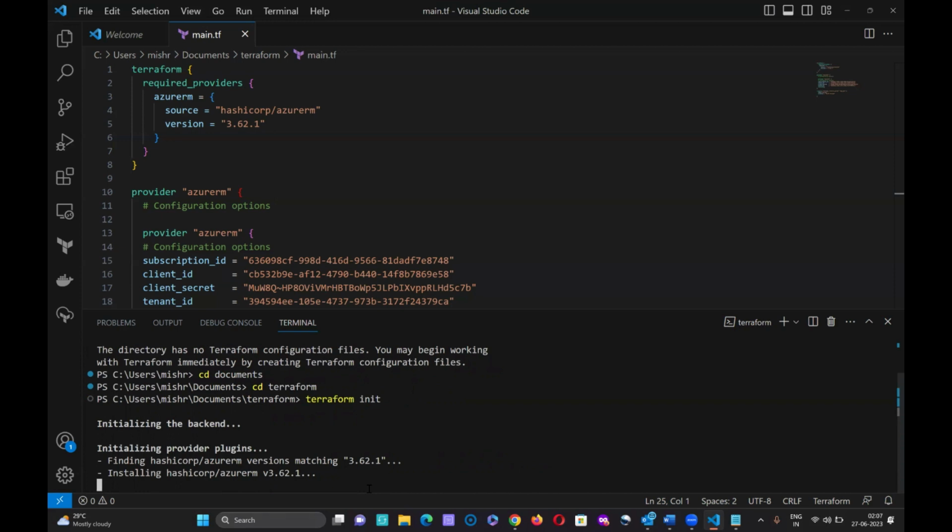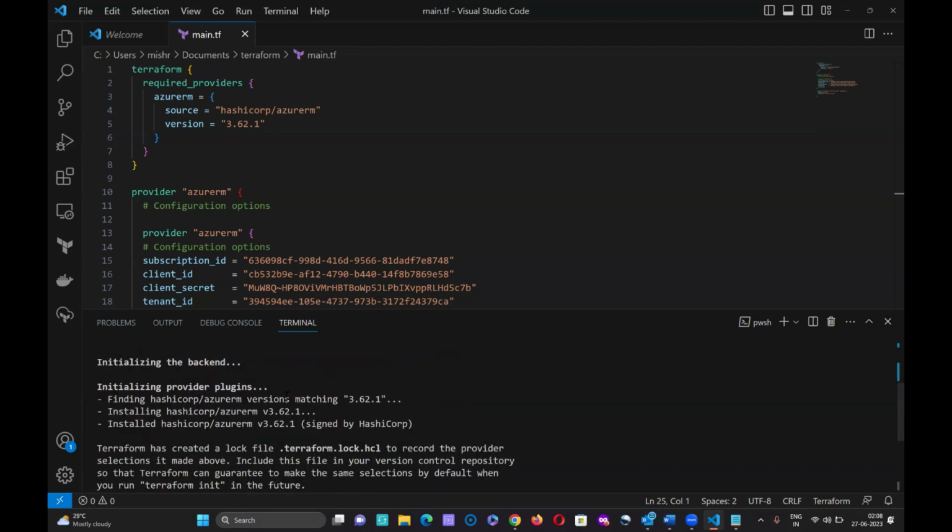Now, what this is going to do is download the Terraform provider when it comes to Azure RM. You can see the version number and you can see it's installing the Azure RM provider. These modules are required now in my current directory. If I do a directory listing, let me show you.